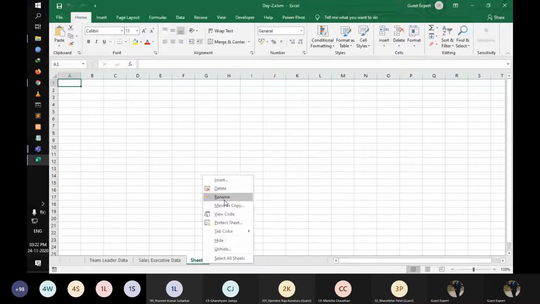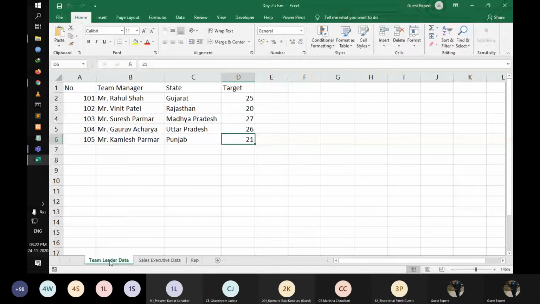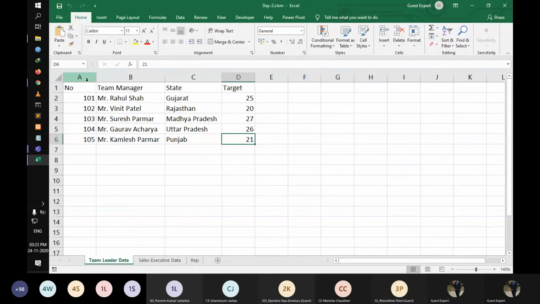Okay, so the first task is my report. They are the team leaders and they are the sales executives. So we're creating two pivot tables to represent the data. First of all, I'm selecting the whole team, state and target.